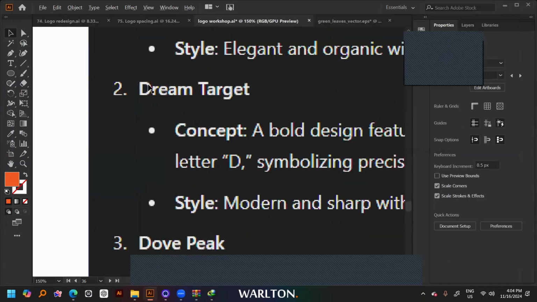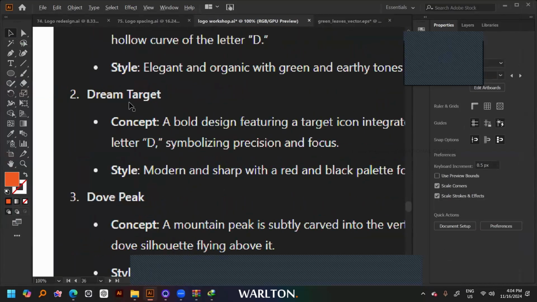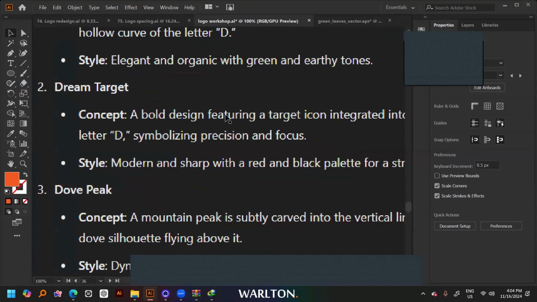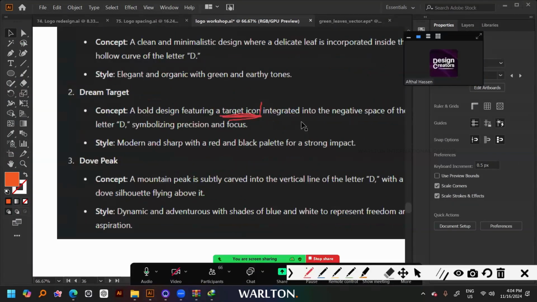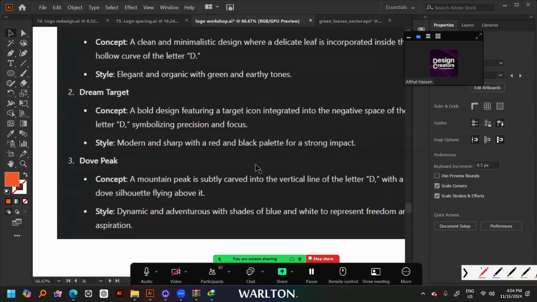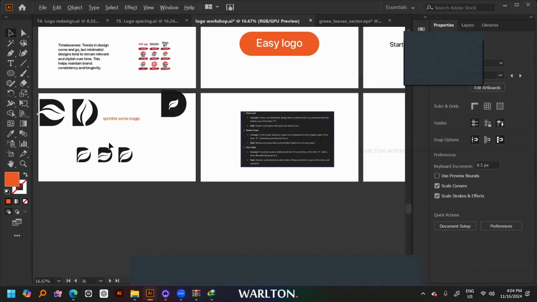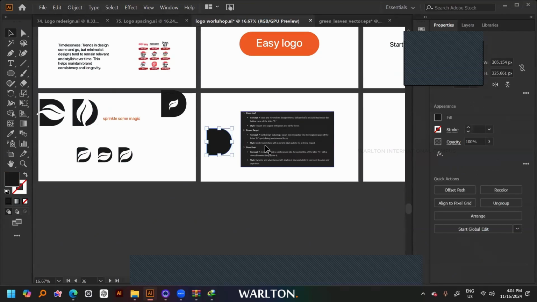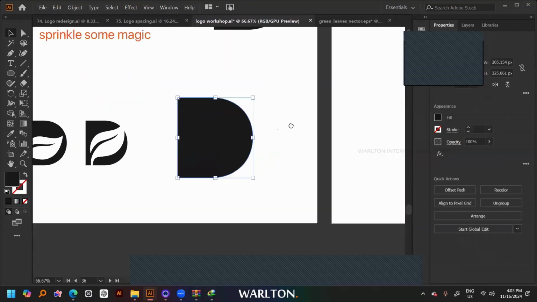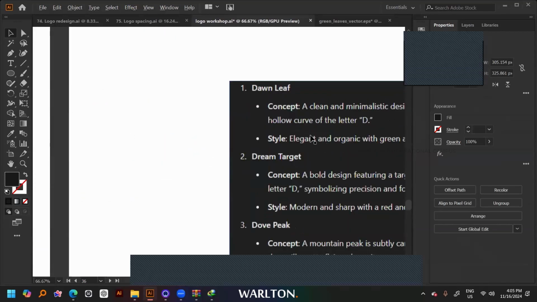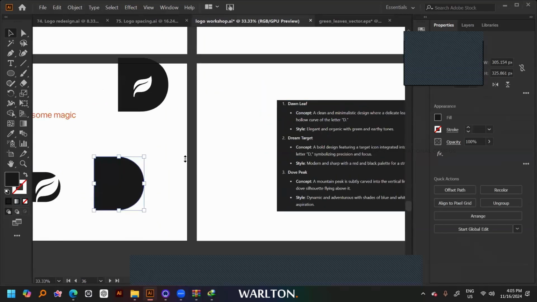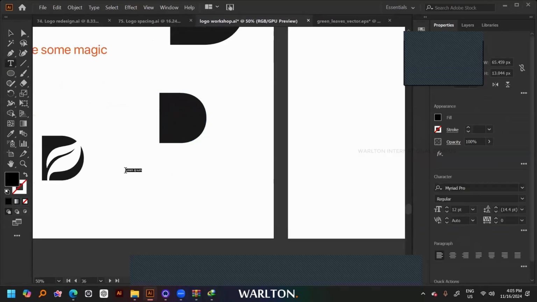So now let's talk about Dream Target, this one. A bold design featuring a target icon, integrated into the negative space of the letter D. Now again let's grab the letter D. Maybe I'll do it here itself. What is the name of the company? Dream Target. Okay, fine. So I'm going to type Dream Target.